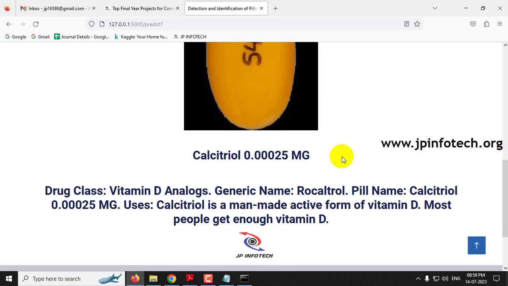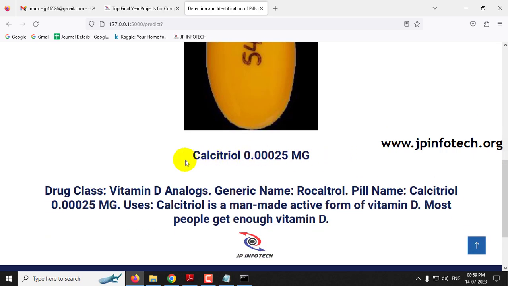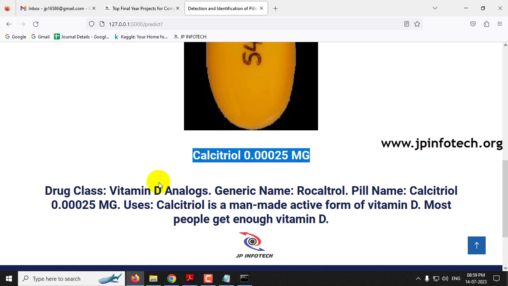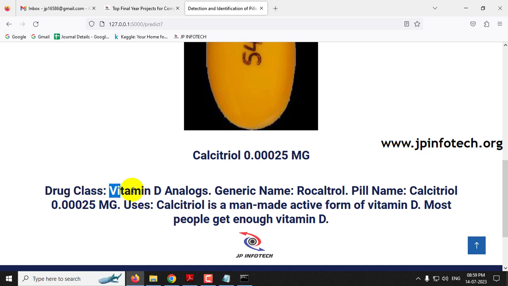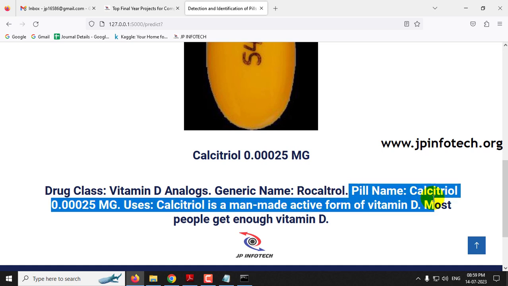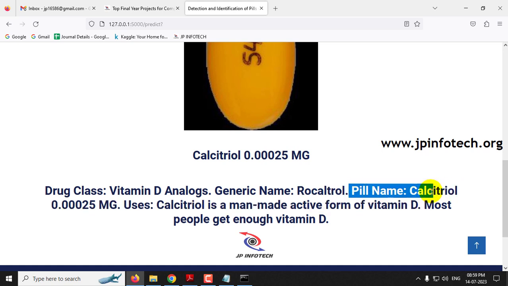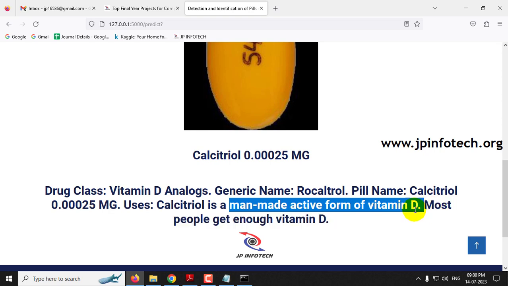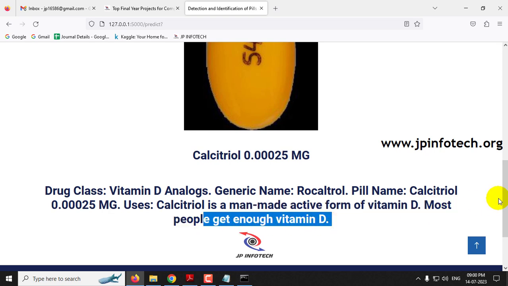So now you can see the printed result is calcitriol 0.00025 mg. The drug class is vitamin D analogs, the generic name is Rocaltrol, and the pill name is calcitriol 0.0025 mg. Calcitriol is a man-made active form of vitamin D. Most people get enough vitamin D from it.